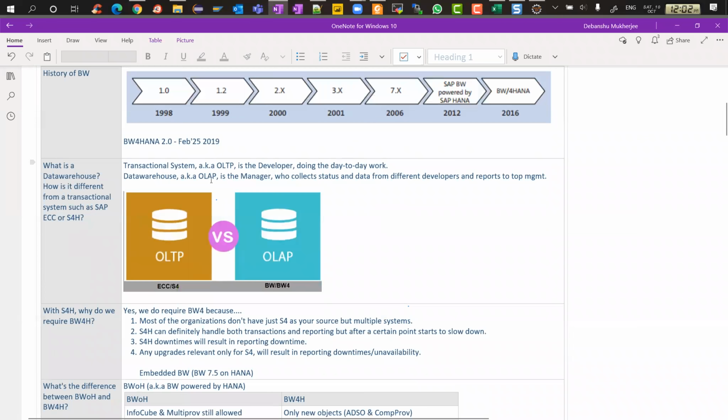BW 2.0 was introduced and launched on February 25th, 2019. 1.0 was already there before this. In 2016 the first version of BW for HANA was introduced, and in 2019 2.0 came into the picture.